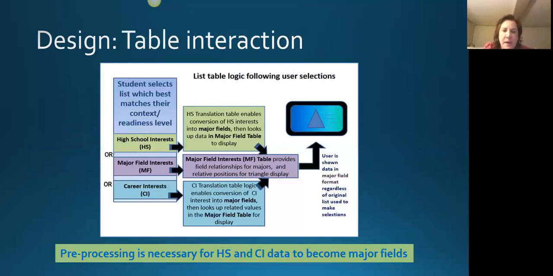So in the background, there's multiple tables, but the main one is this purple one in the center of the slide, the major field table, and that's a huge table, and I'll talk to that in a second. But considering their frame of reference, if they ask for high school interest, to use that as their frame of reference. In the background, a table will just translate that to major fields, and similarly, careers will get translated.